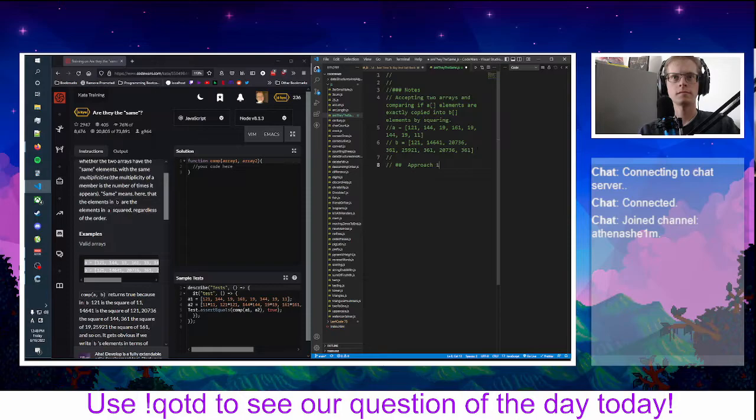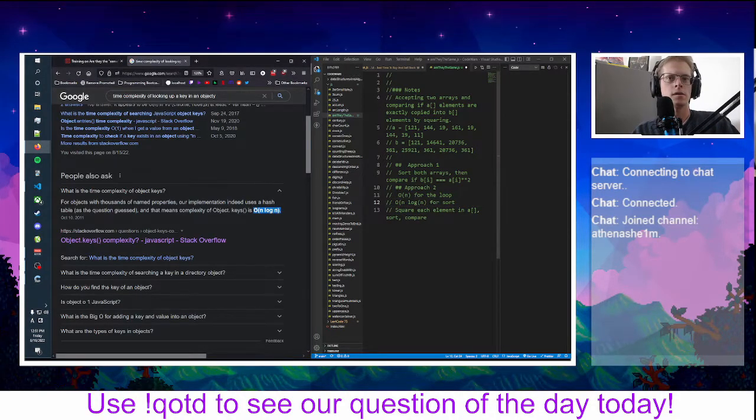Approach 1: sort both arrays, then compare B[i] is equal to A[i] squared. So that's one way to do it. Approach number 2: square each index in the A array, or square each element, sort, compare. Object keys is also an option, and log n.